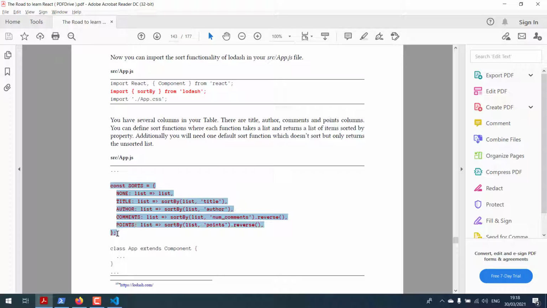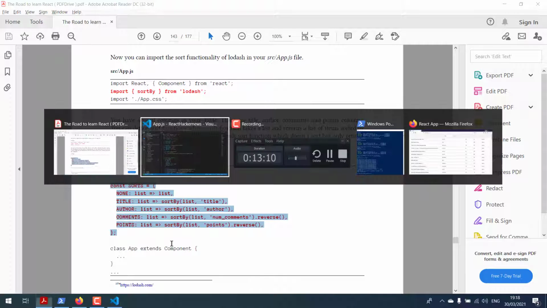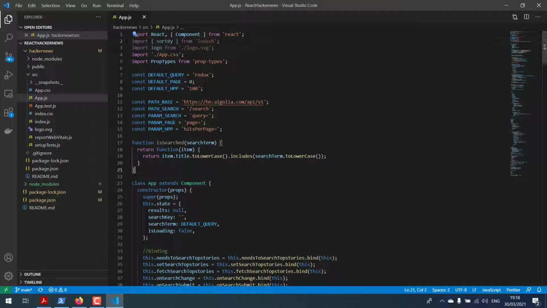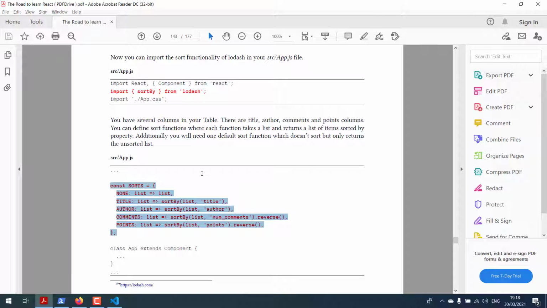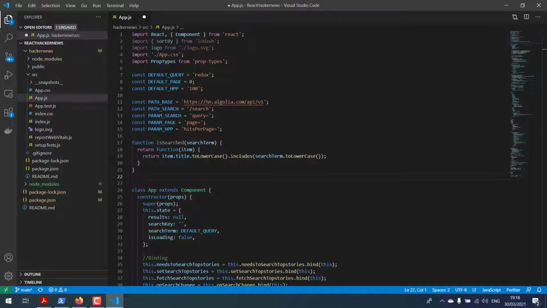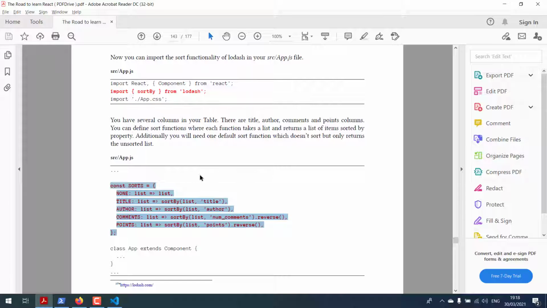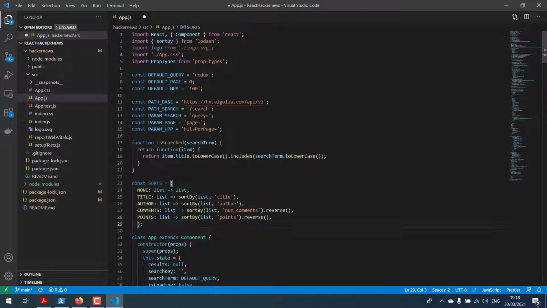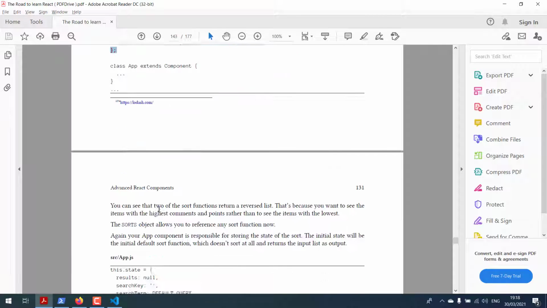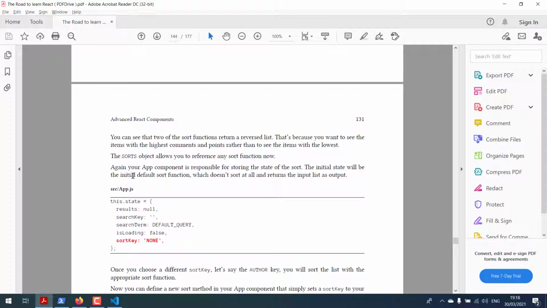Interesting, in this they put it just here, which is a bit weird. You can see that two of the sort functions return a reversed list. That's because you want to see the items with the highest comments and points rather than to see the items with the lowest. The SORTS object allows you to reference any sort function now.